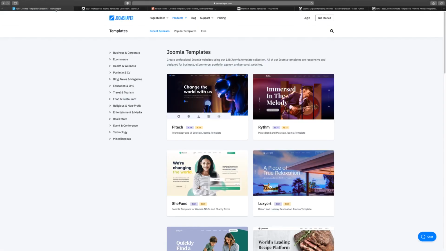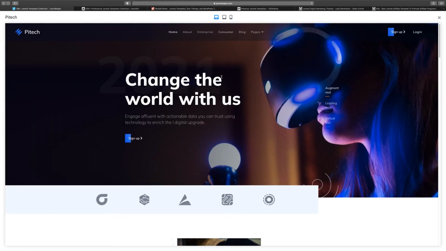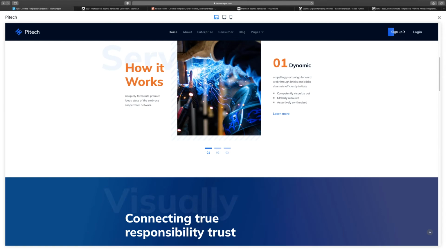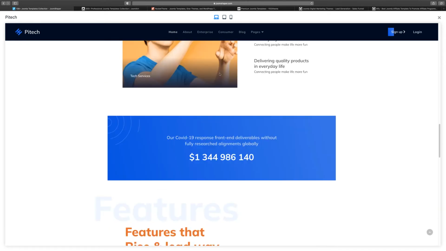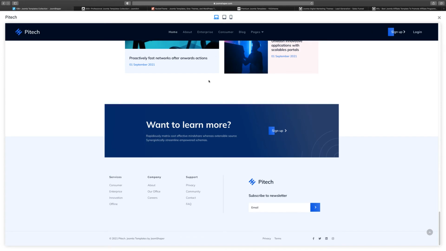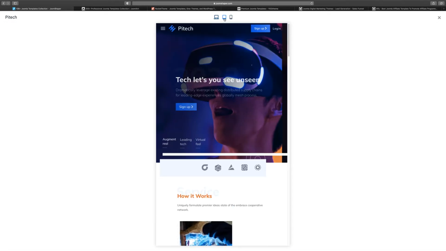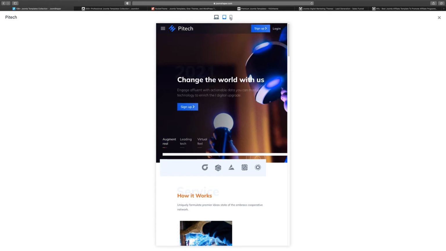So let's do that now. Let's say I'm going to pick this one, go to preview. And when you go to preview, you can preview how it looks. It's very clean, very simple, very professional. So you can learn how to design something like this as well. You can check out how it looks in different devices.